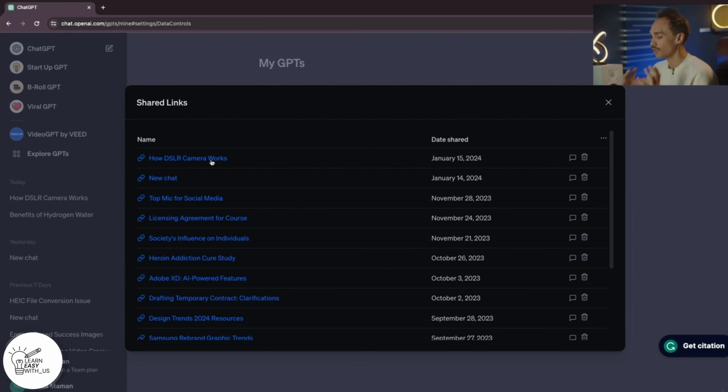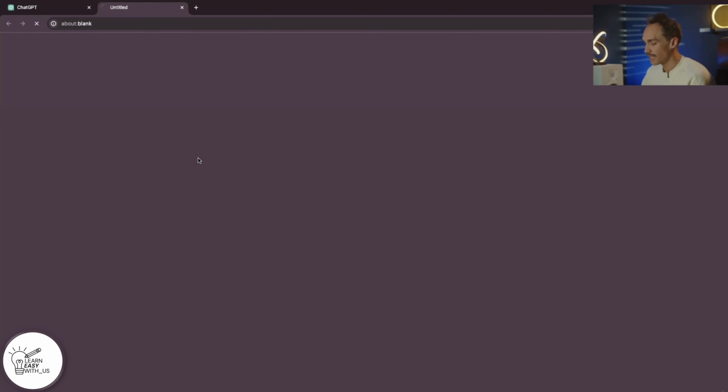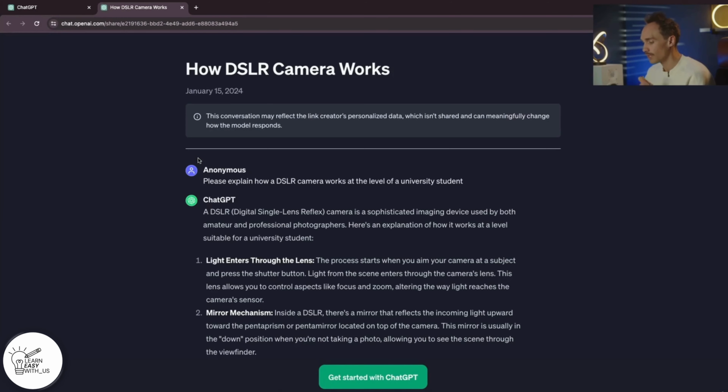Any chats that you have shared, you can go ahead and delete the shared link, you can view the source chat, and you can click on the chat and see how it would look to someone that you shared it with.